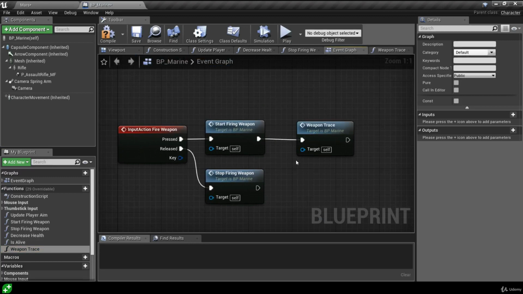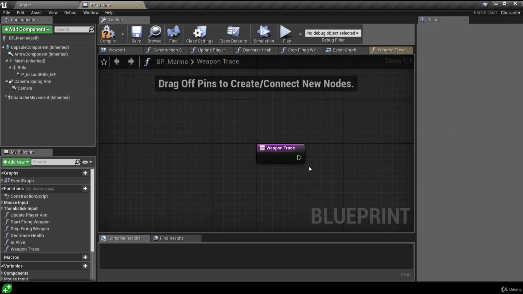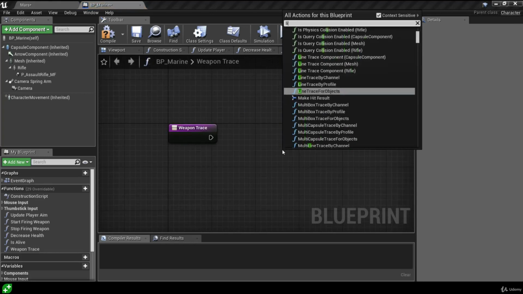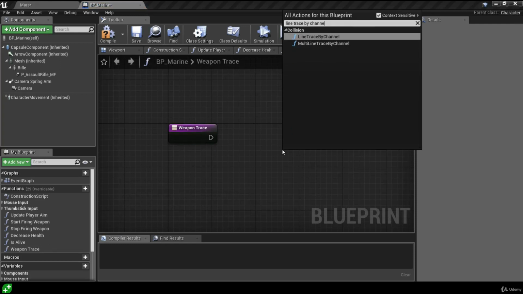But take note that by executing it here, this means that it's not going to behave like an automatic weapon. As soon as we press the left mouse button, it's just going to fire a single shot. But this is okay for now. We can work with this while we set this up, and then we'll take a look at setting up some automatic fire. Inside this function, we're going to call the line trace by channel function.